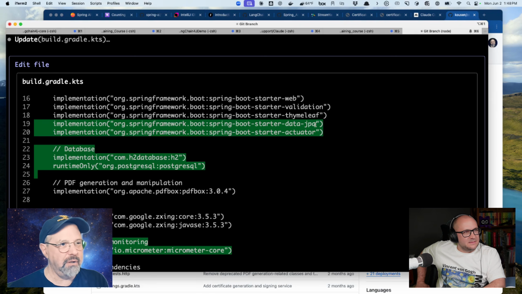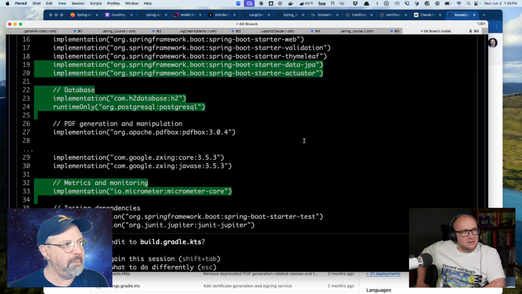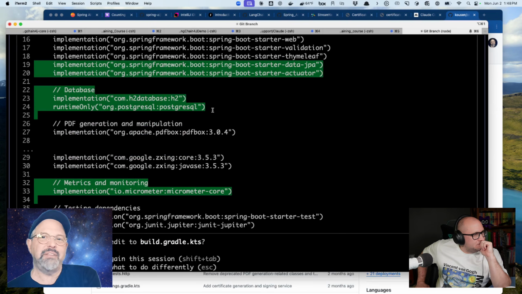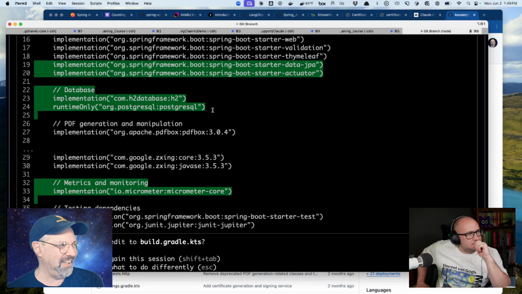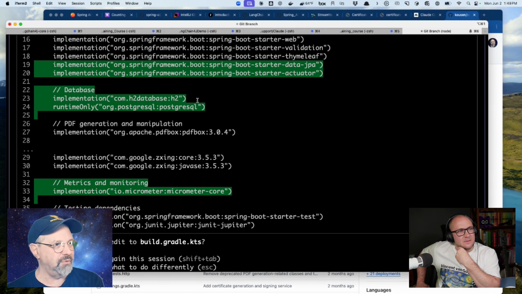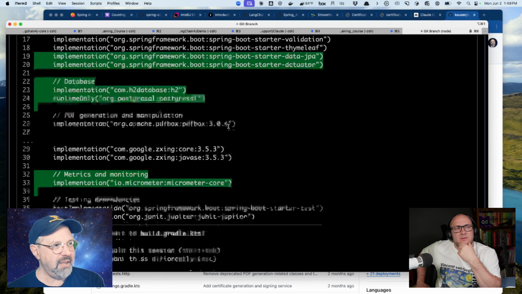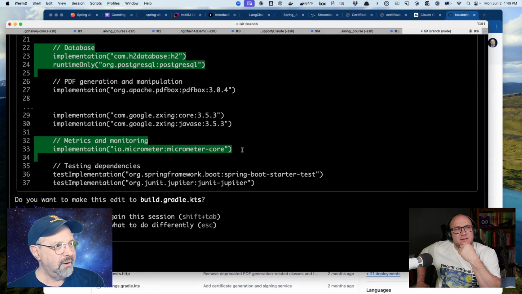Pardon me. Claude is saying Spring Data, as you say, JPA, and the actuator, and the H2 database, and of course, Postgres at runtime. Isn't that interesting? So it wants to put two databases in there, presumably one for development, one for production. I mean, it says runtime only. I don't see Testcontainers in there, and I don't have Postgres on my machine. I usually run Postgres through a Docker container. Exactly, with Testcontainers, and adding Micrometer.